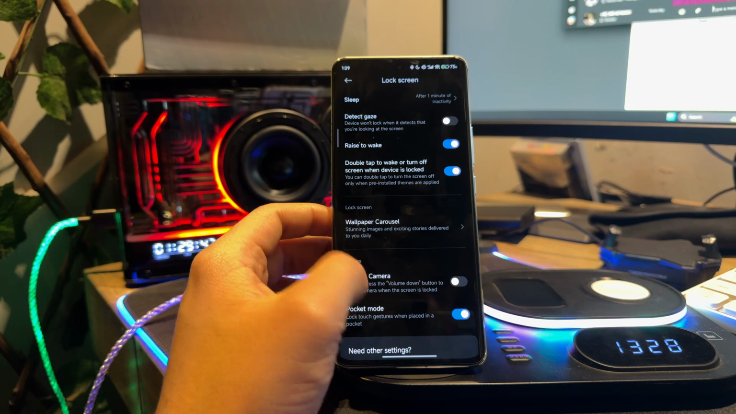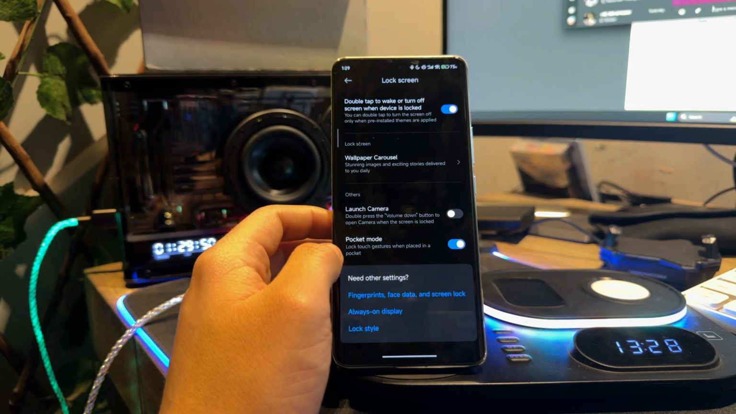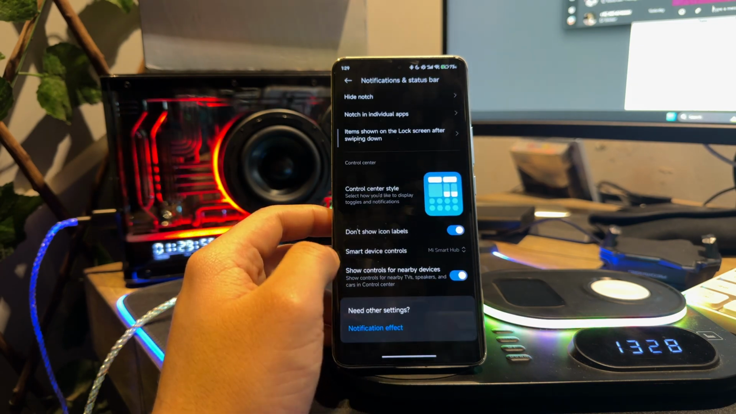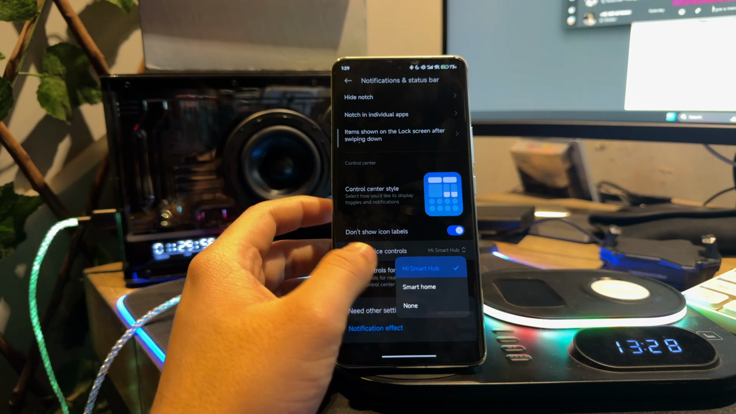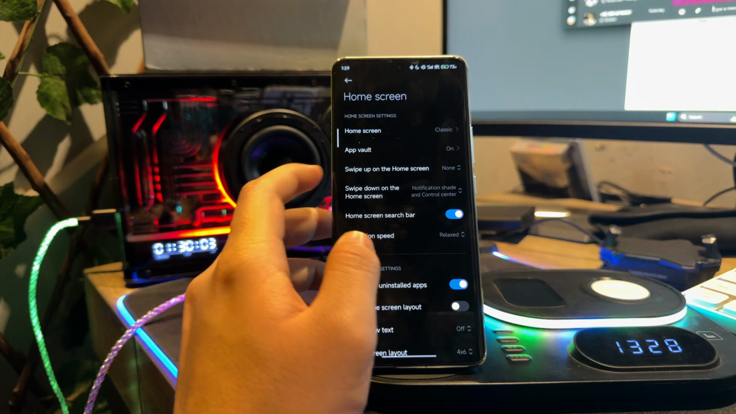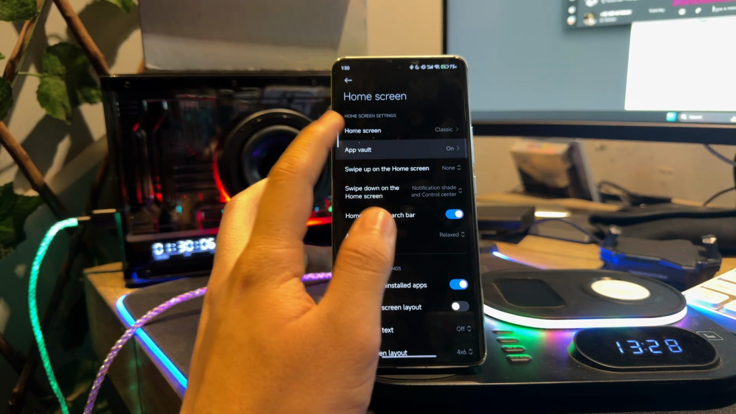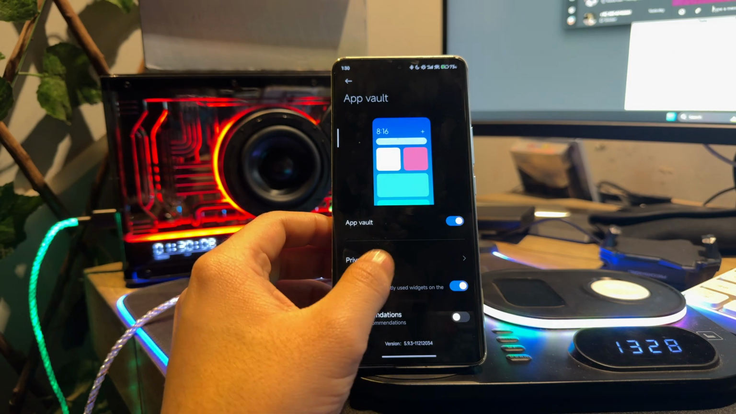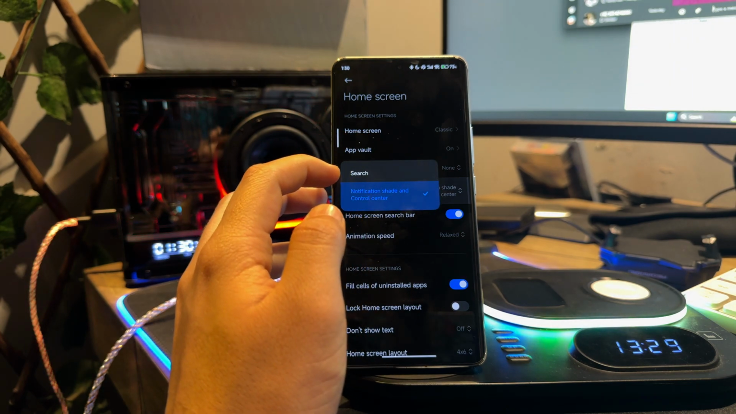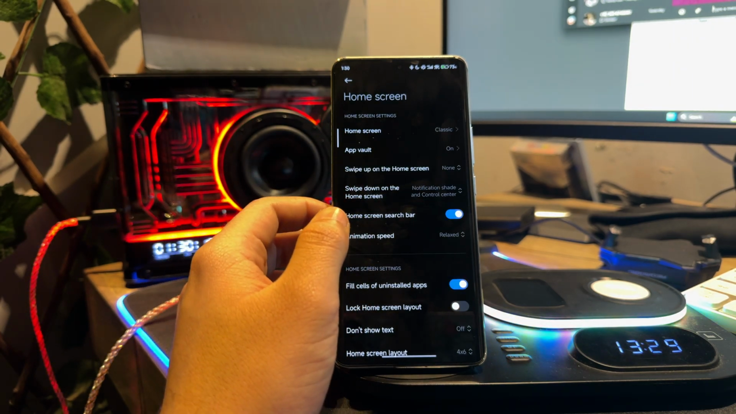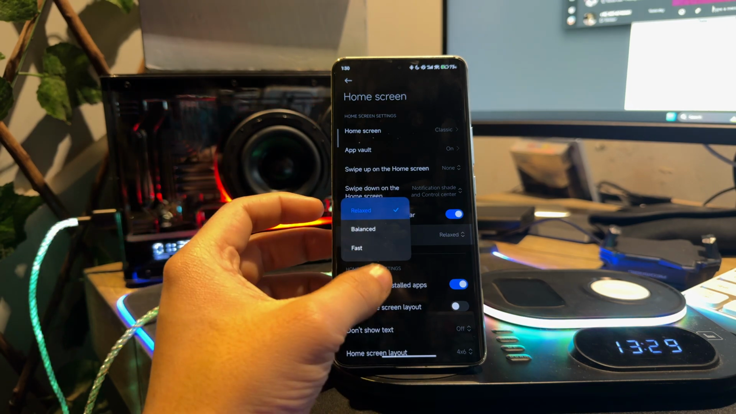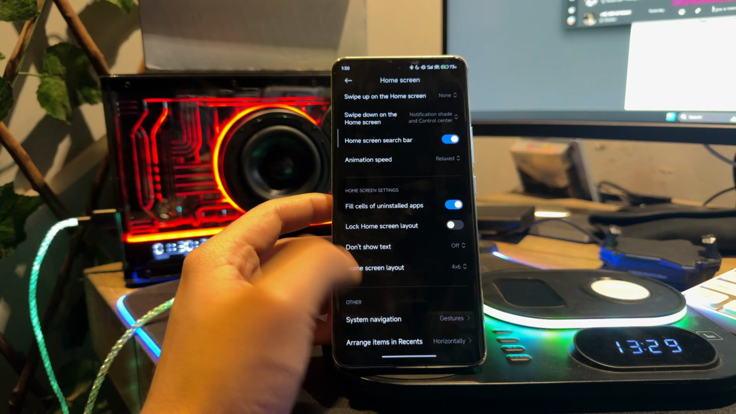Wallpaper carousel, I'm not using that because I don't need it. Pocket mode and everything is available in there. Notification status bar is just like older MIUI. Otherwise it's a smart home and Mi Hub, nothing else. Home screen, yeah, there are some new animations and new stuff. For example, app vault, you can select the app vault, you can select the recommendation, you can choose the home just like a backward. But here the search or notification shade can be opened as you want. Home search bar, animation speed, relax, balance, fast, and these things.